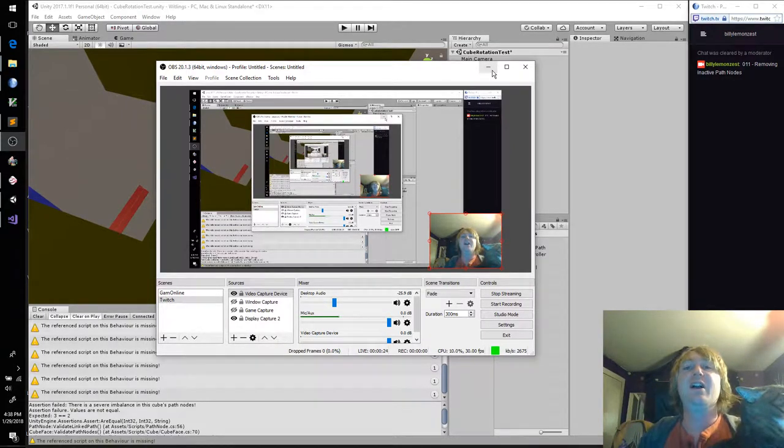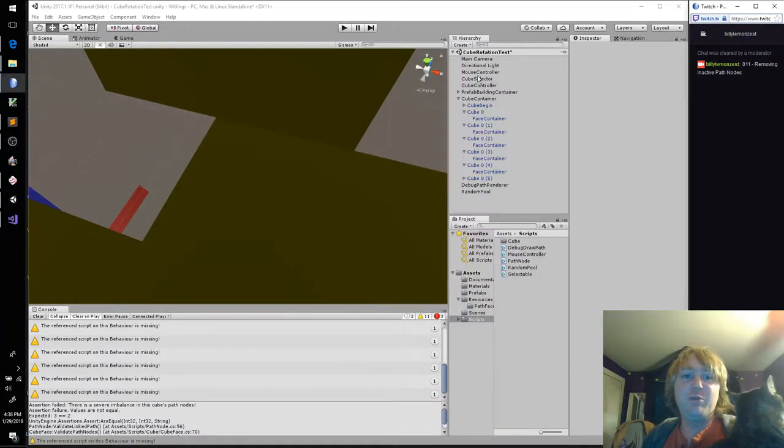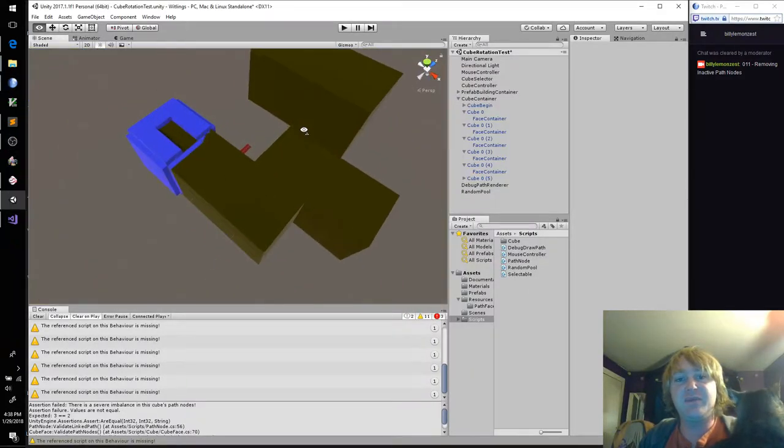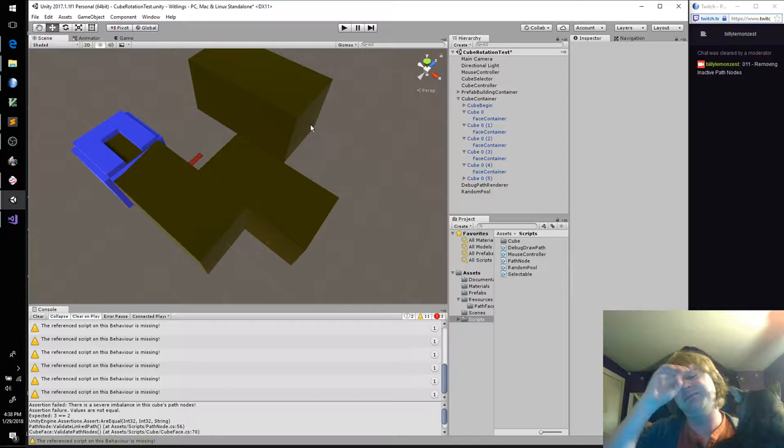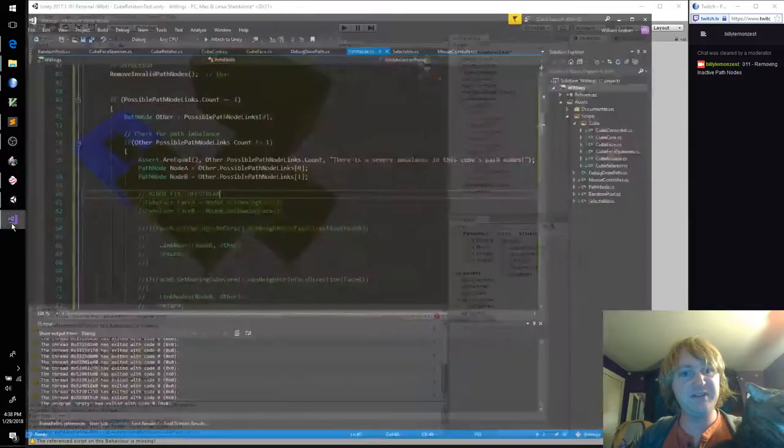So, we still have a whole bunch of crazy errors with our path node system. And that's to be expected. It's a somewhat complex setup. And I realized last night as I was falling asleep that there was definitely something wrong. There was an important step that we had missed when deactivating nodes. And so let's take a look at that.